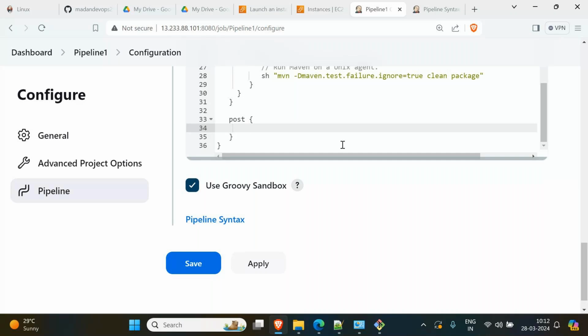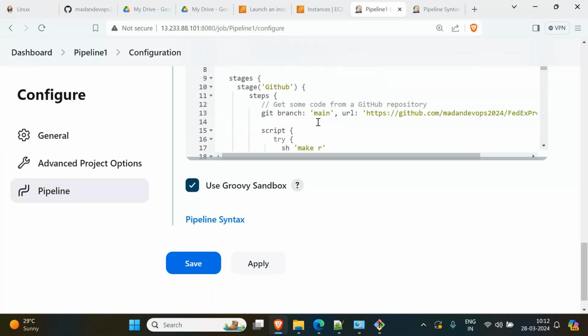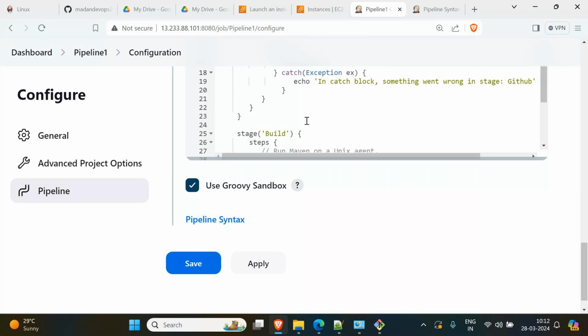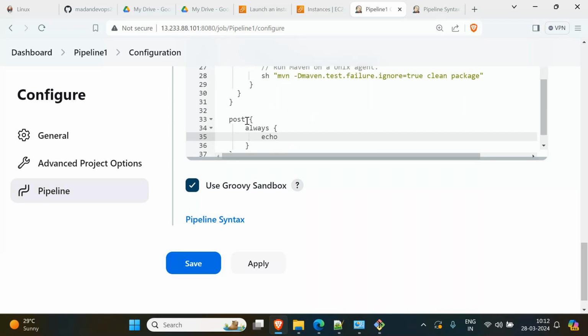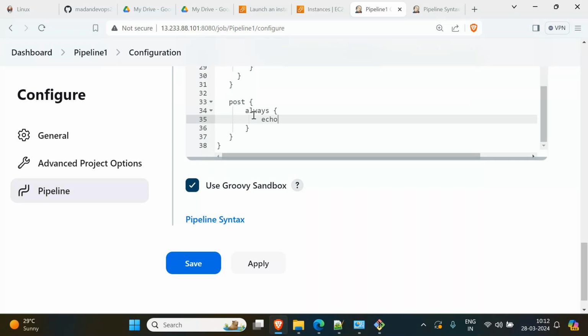In this, we have some keywords like always. Some languages use something different, like finally. In different languages they use finally. Some languages use different keywords here. In our pipeline script, we use always. That means if anything happens in these stages, whatever may happen with these stages, whether they executed successfully or not, it will come to the post stage section, and whatever you mentioned in the always.